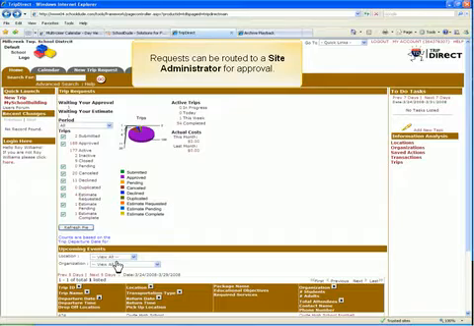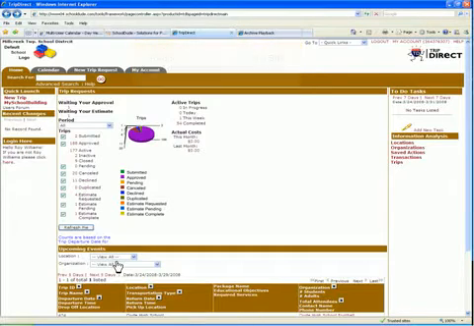Where the request goes once it's submitted is completely up to you. It can go directly to the trip department, to a specific driver in the system, or to a site administrator for approval, as seen here.